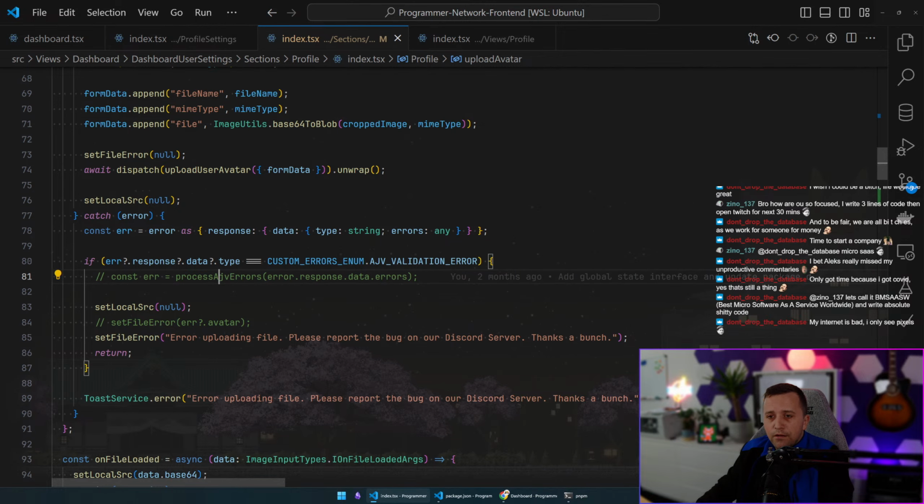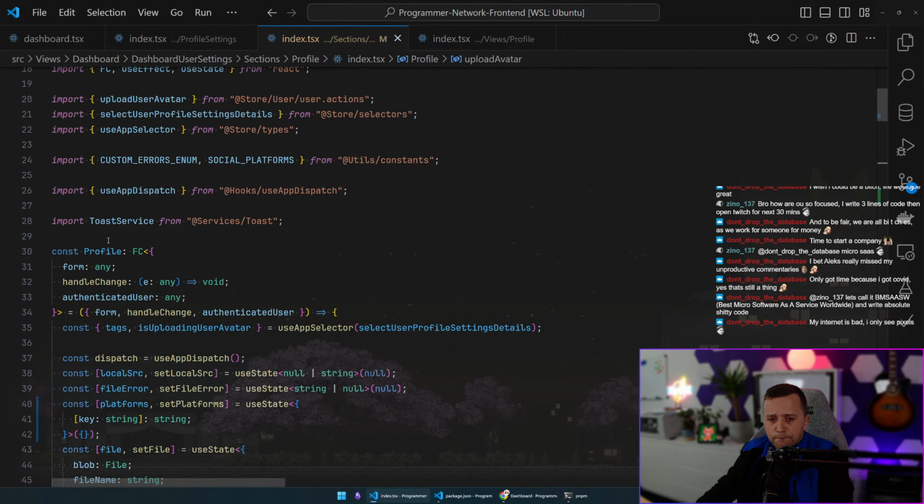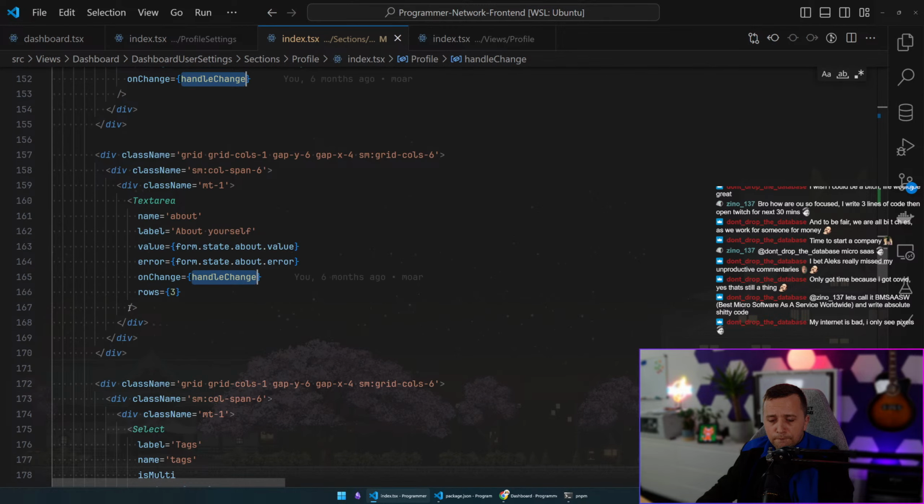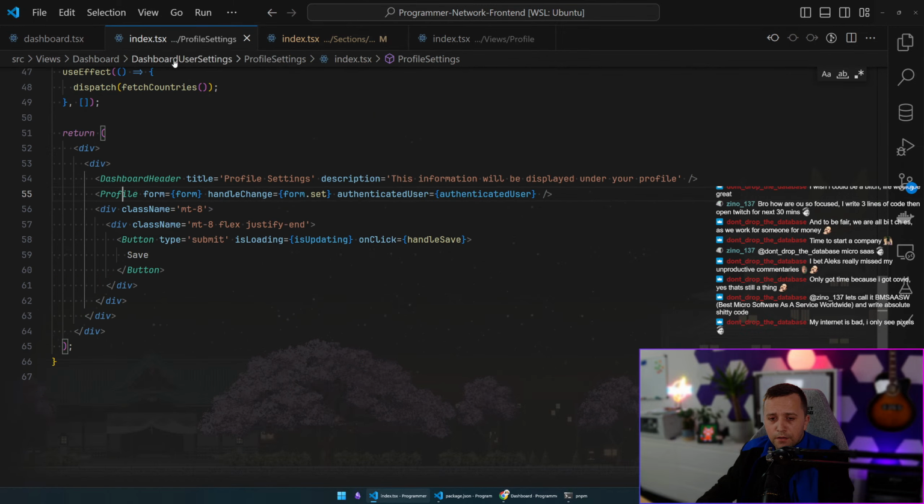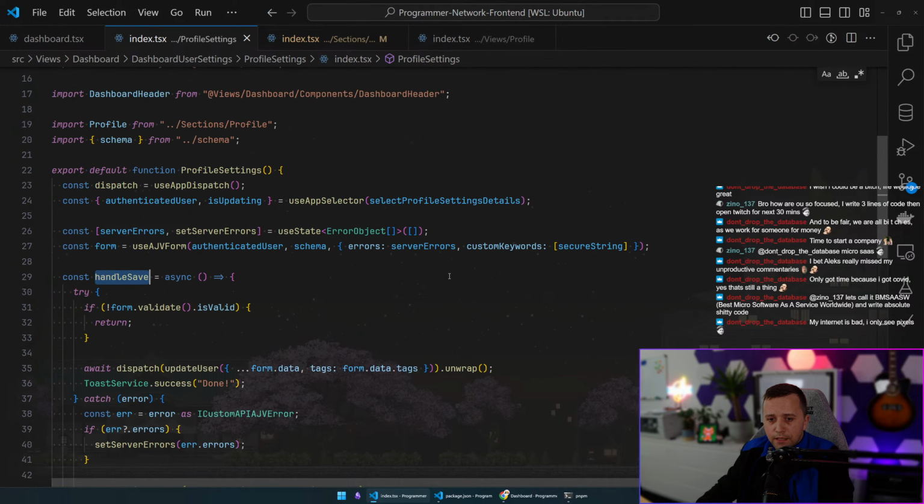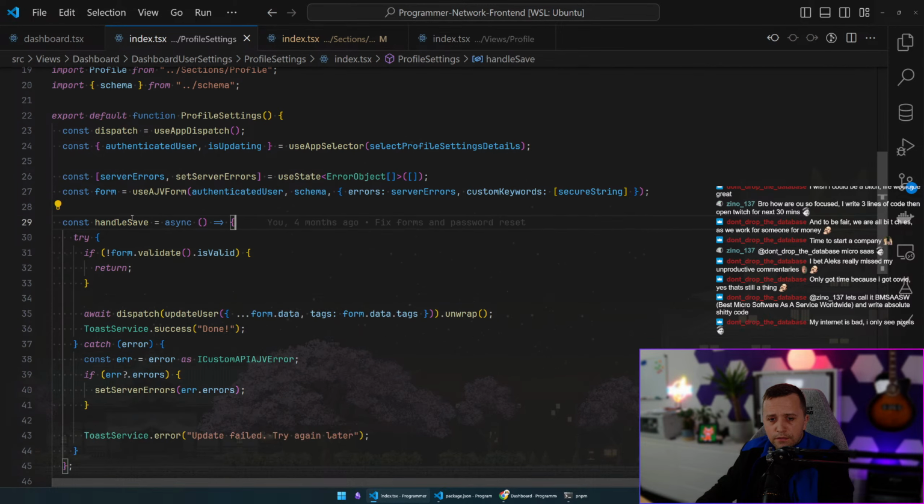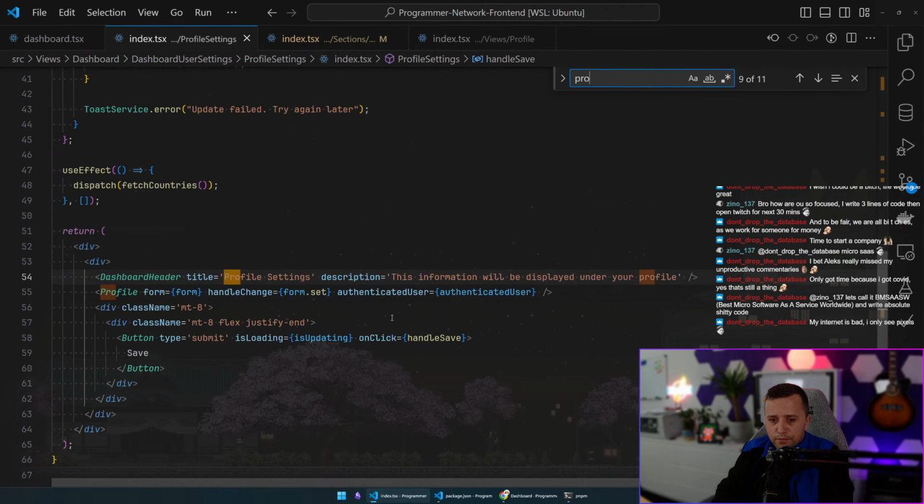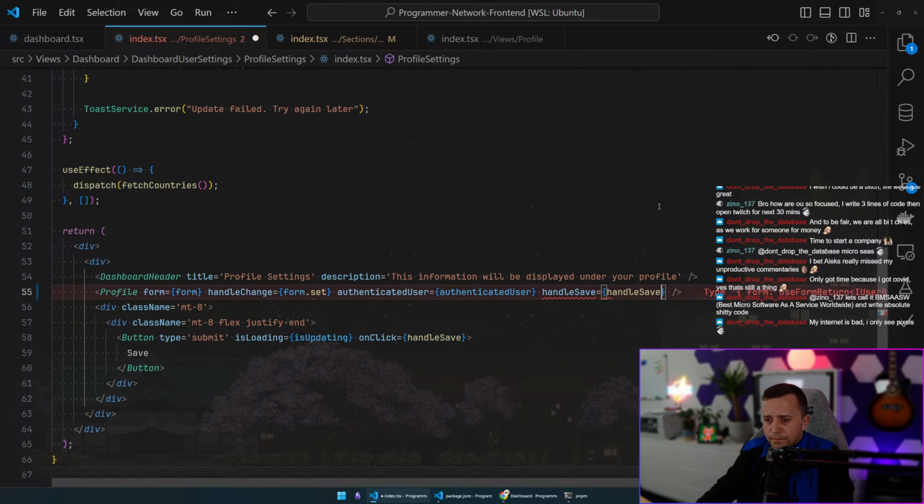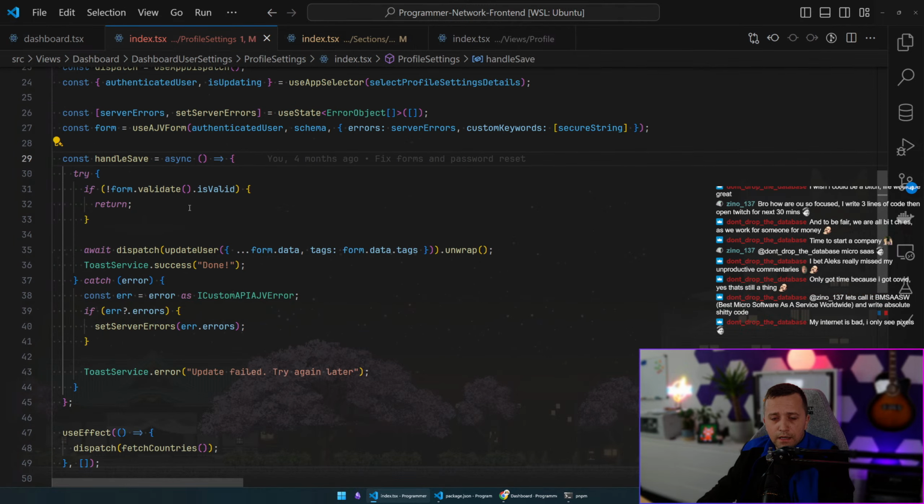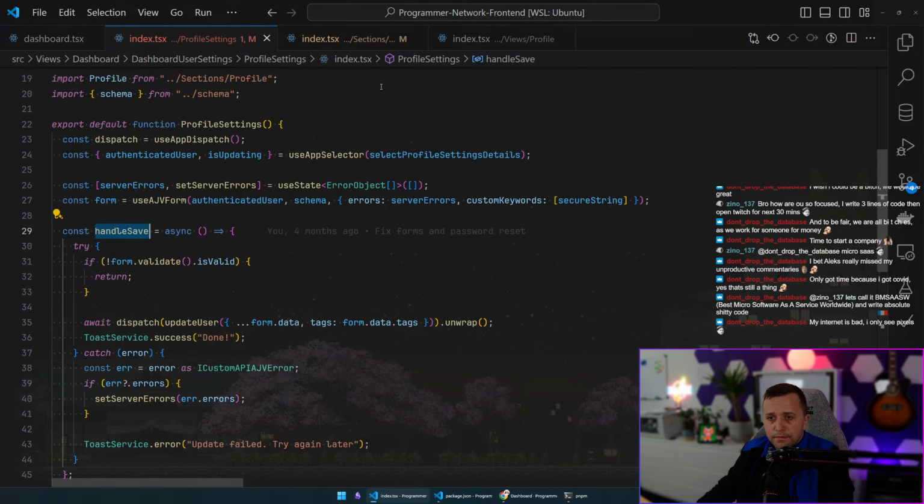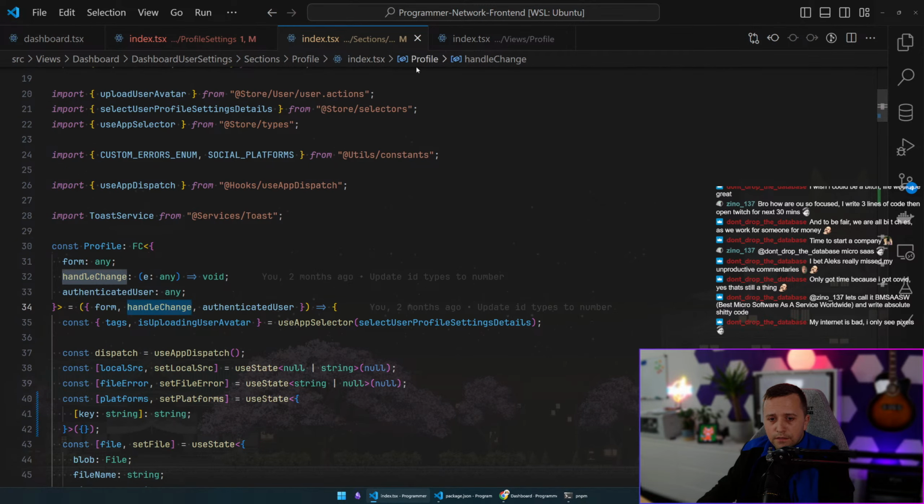Where is the save button? Oh, I see. Yeah, that's because this is okay. So handle save is here, right? Cool. So let's pass that down to a profile. So authenticated user. Weird. Why do I need that? We'll see in a second. And what does this handle save actually take? Nothing. All right. So let's go to this.